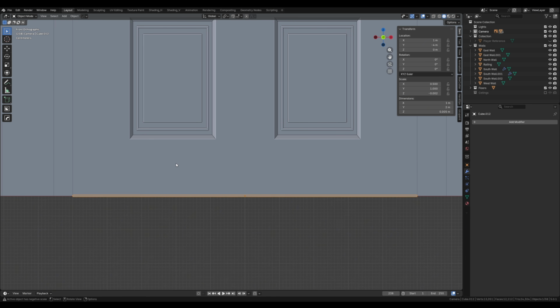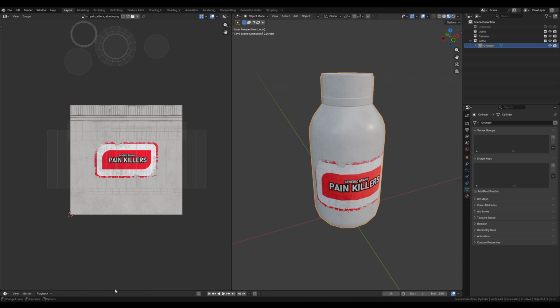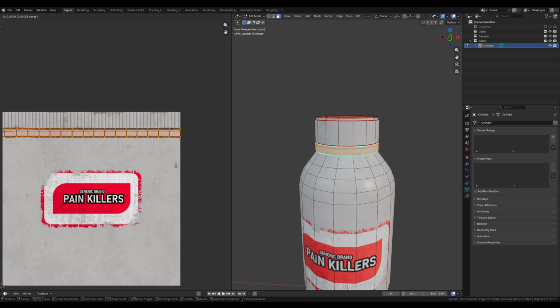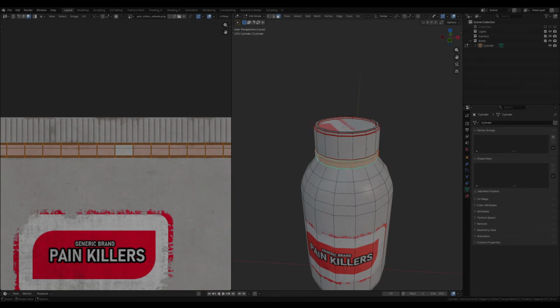In today's video, we're going to be looking at UV unwrapping, what it is, why it's necessary, how to UV unwrap in Blender, and some of the issues that you might run into when UV unwrapping your game assets.